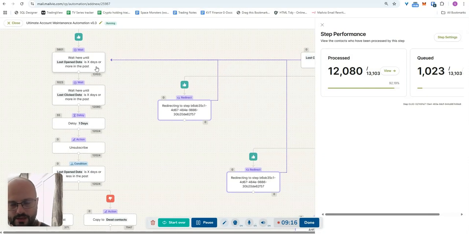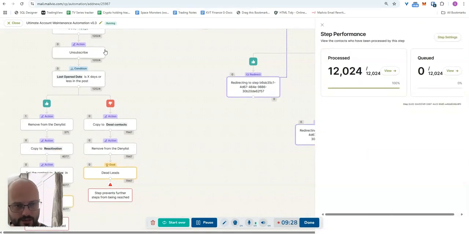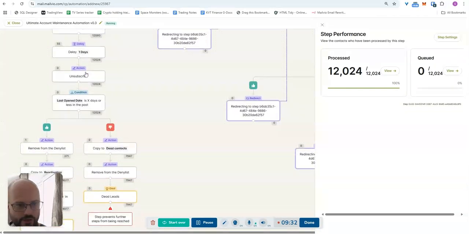Well, most of them anyway. But if they don't, fine, nothing happens. So double check here again on opened and clicked. We have a 1-day delay, and then we unsubscribe from all again. So that again means the contact will go to a deny list for a little bit.